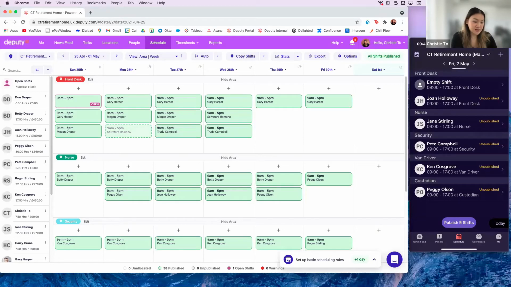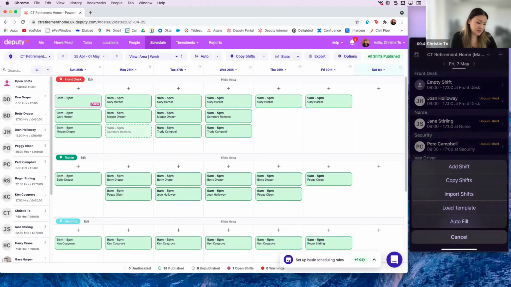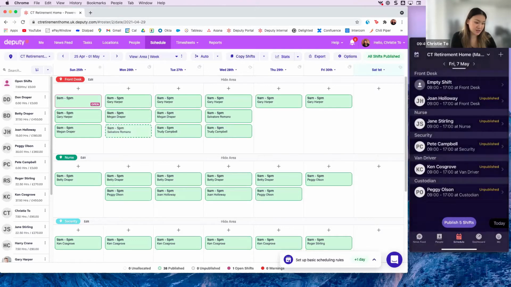If there's ever a scenario where you need to publish a shift from your phone, you can also create a new one. So on the top right-hand side, you see this plus button right here. If I click on this, you'll see all the different options available to me. I can add a shift, copy shifts, import shifts, load a template, autofill even. But let's just say I wanted to add a shift.